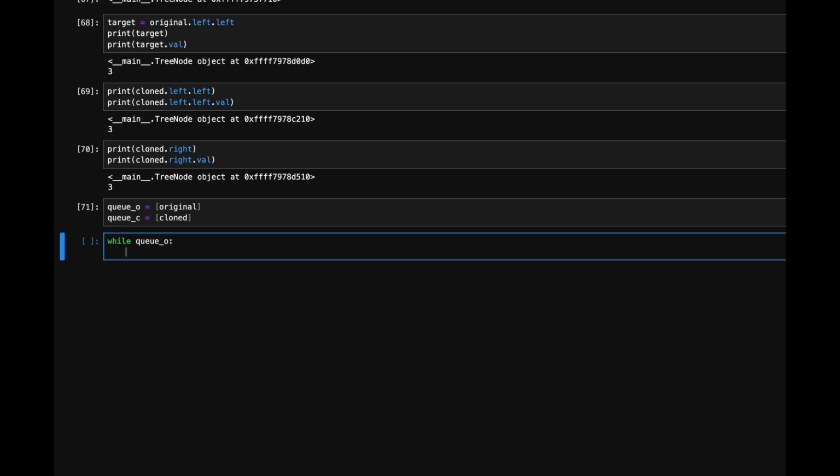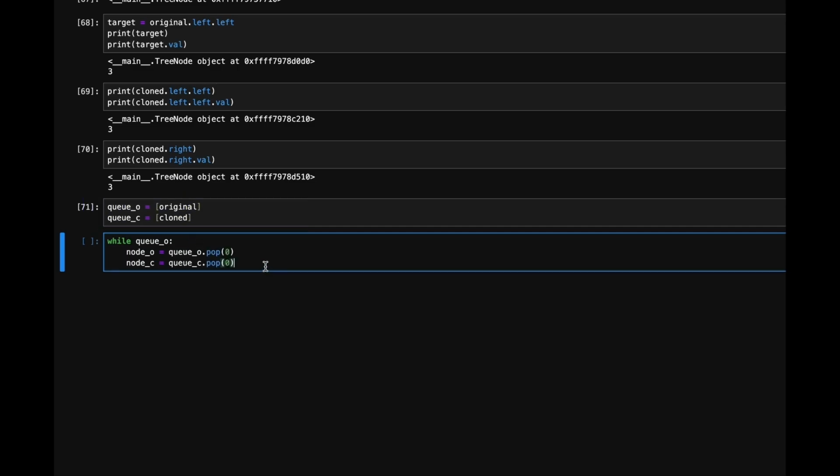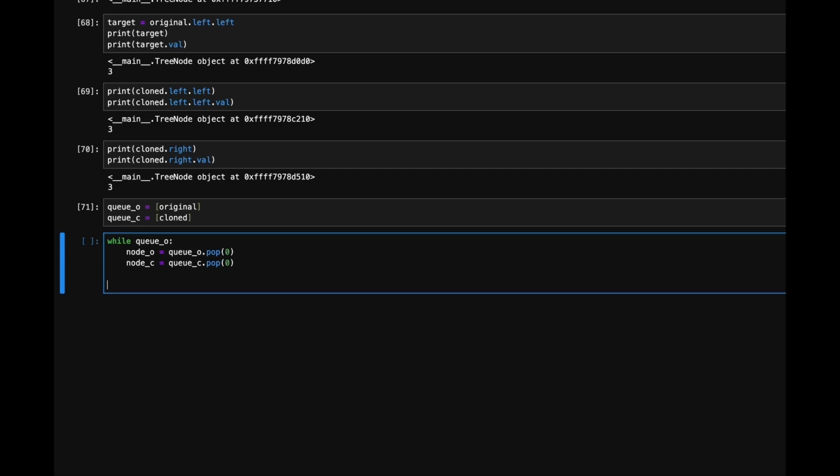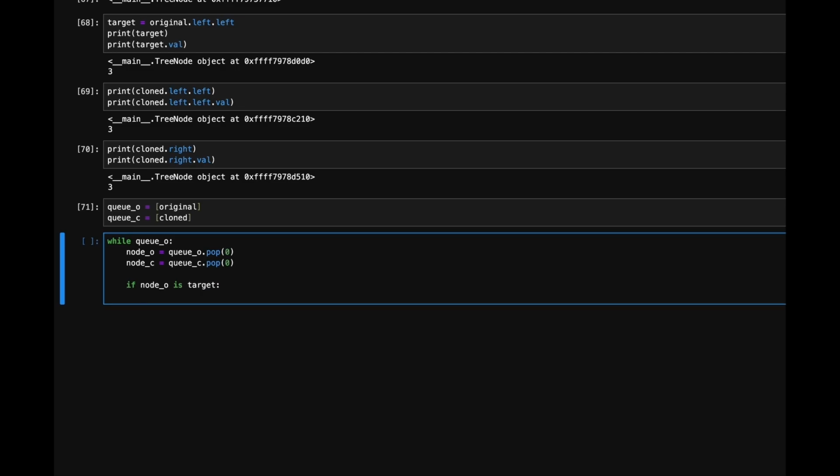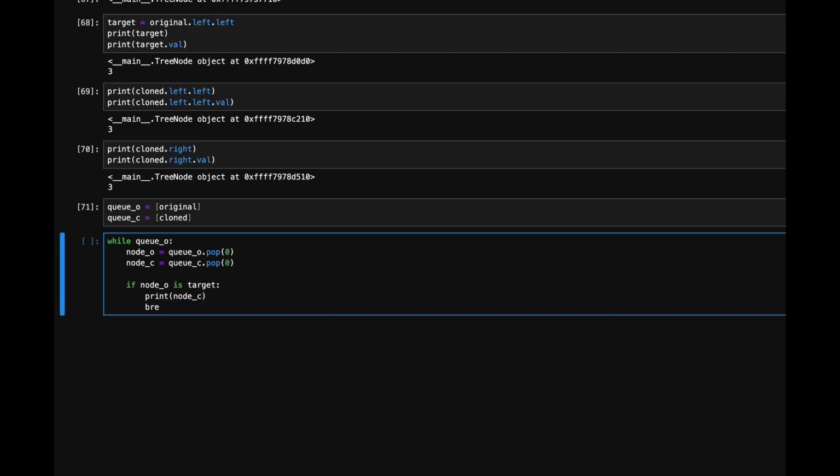tree. To fix this, we'll traverse both the original and the cloned tree simultaneously. We can achieve this by initializing two queues, one for original tree and one for the cloned tree, and process them in parallel. As we traverse, we'll check not just for a value match, but also for a reference match.